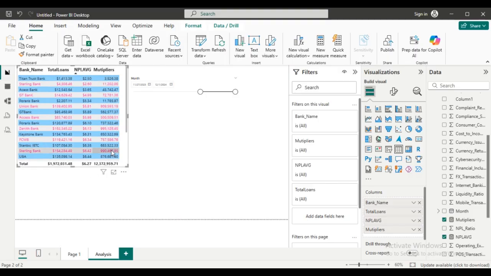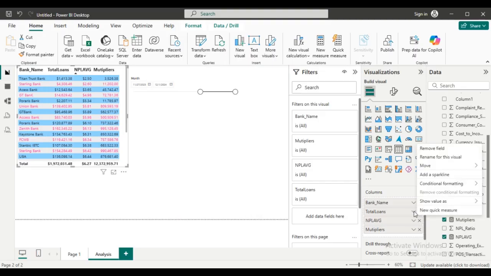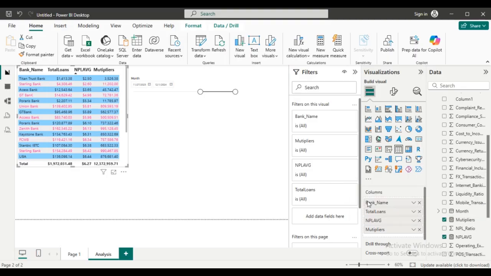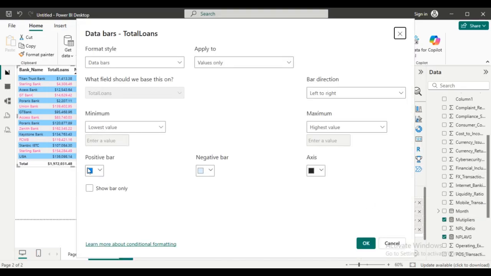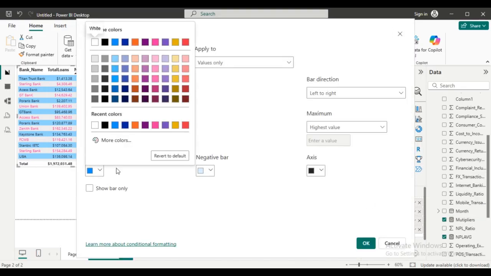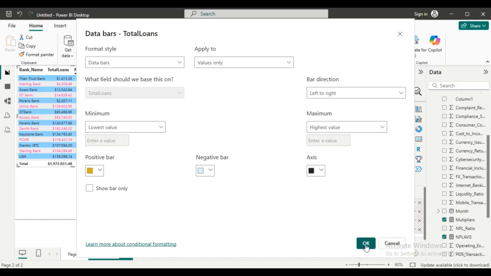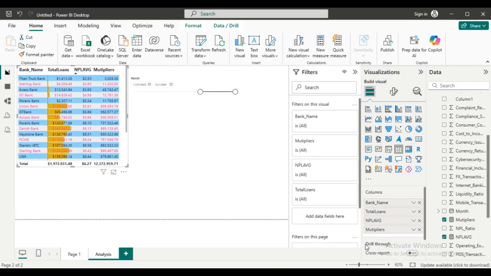Another thing we can quickly do on this table is to add what we call data bars. So I can select any of them, whether it's total loans, the ones that have figures, NPL average or multipliers. So if I decide to take total loans, I select this arrow here. I come to conditional formatting, come to data bars, then I select the color I need on the positive bar. Maybe I select a yellow and I click OK. If I click OK, you can see the effect here.